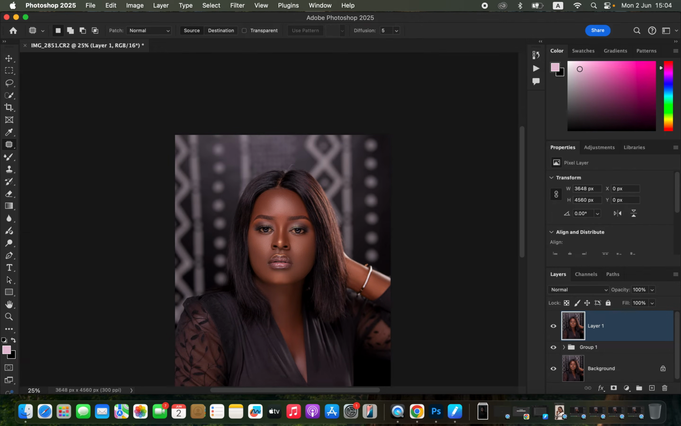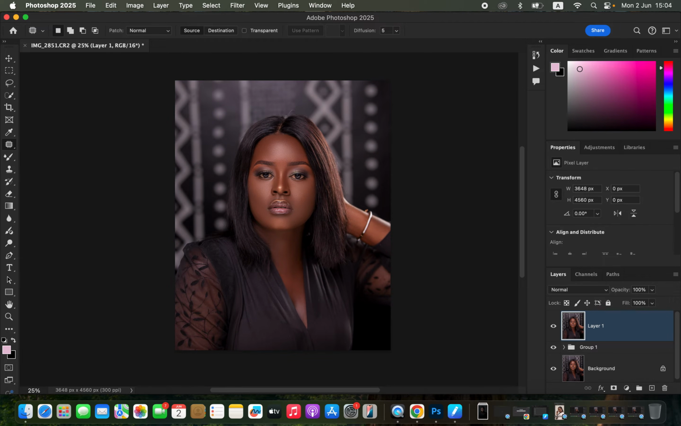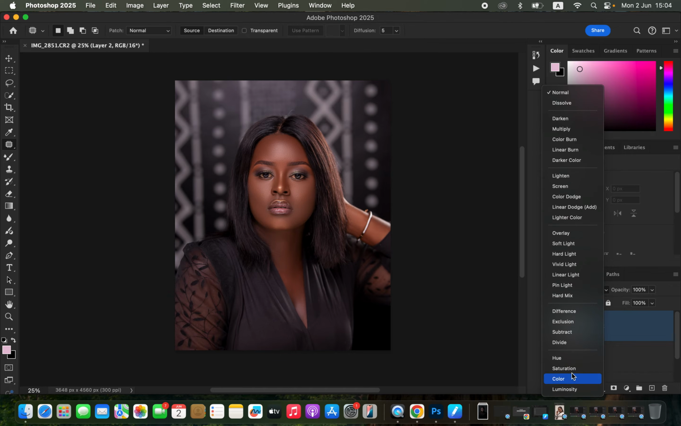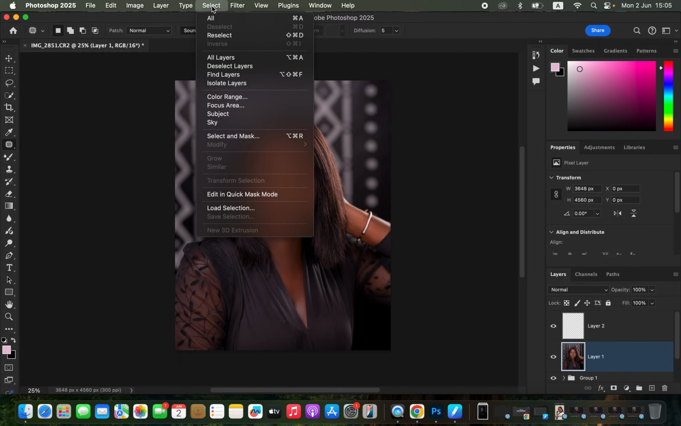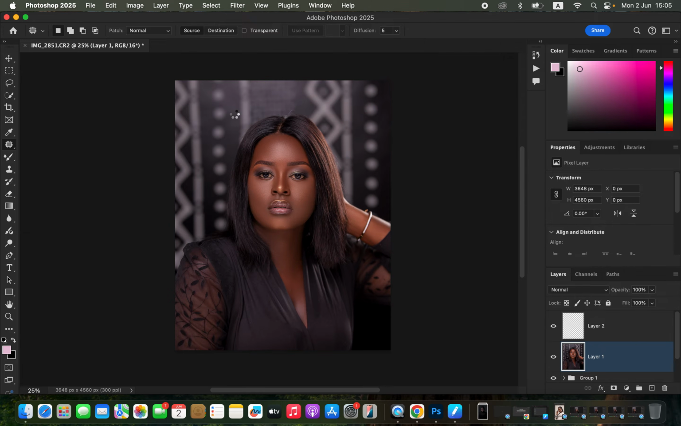So it is time to work on the skin tones and create even skin tone for our subject. So come and create a new empty layer, then change the blend mode from normal to color. And after changing it to color, come back to the subject layer or this layer that we created, the stamp visible layer. Come to select and come to subject. So Photoshop can select the subject automatically for us.